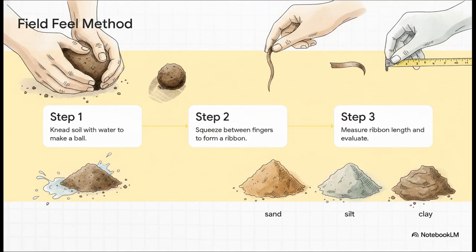If it won't form a ball at all, you've got sand. If it does, you move to Step 2. Squeeze that ball between your thumb and forefinger to try and push out a ribbon of soil. The length of that ribbon tells you a lot about the clay content. A short ribbon, under 2.5 centimeters, points to loams. A long one, over 5 centimeters, means heavy clay.